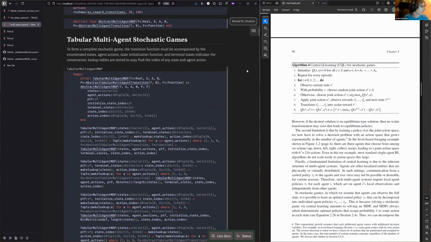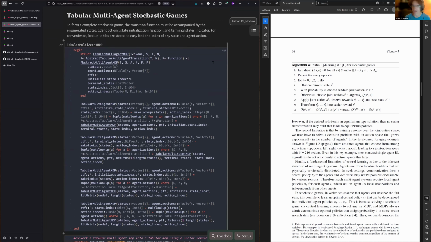Now, I actually need to rename these types, because I was just using the same naming convention, but these would not be called MDPs. These would be called multi-agent stochastic games, at least in the terminology of this book. So what does one of these games look like?